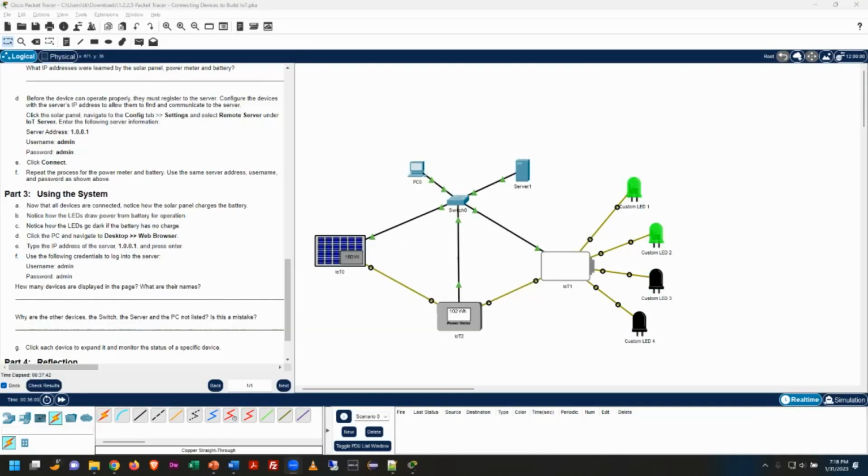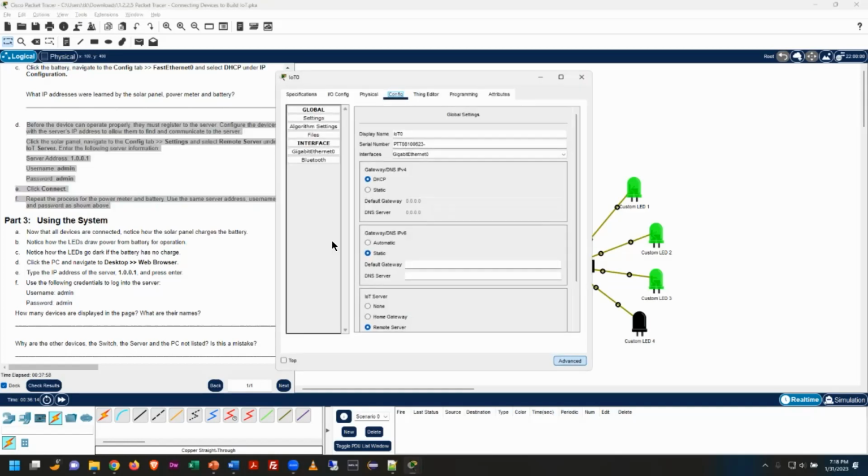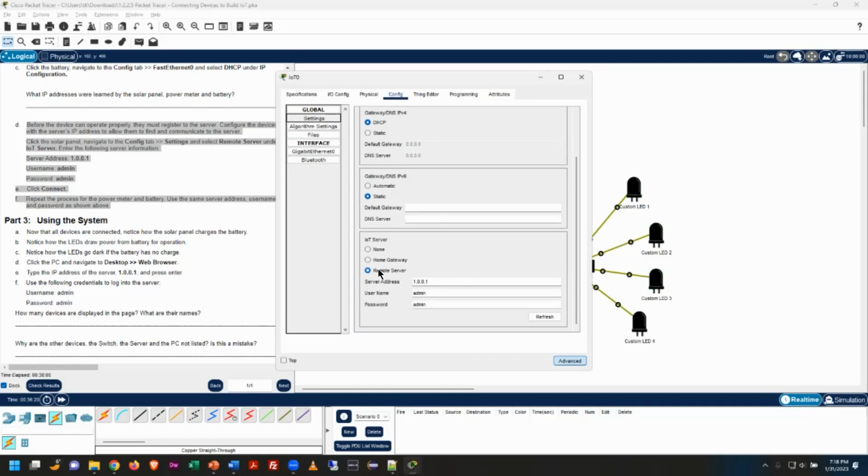Now I'm just realizing I failed to record all of that. Okay, so I'm going to just go through the process of repeating it really quick, you guys. I apologize. Hey, practice makes perfect, right? So what I did not record, you guys, is I did these steps here and I did not record them. So I'm just going to repeat them for the sake of the video. Click on your solar panel, click settings, click remote server, then type in this information and click connect.